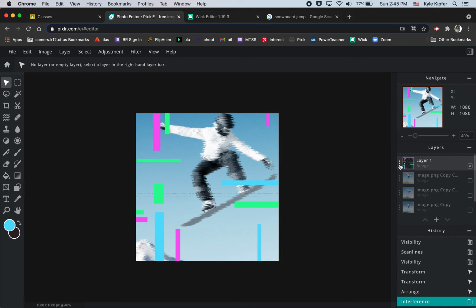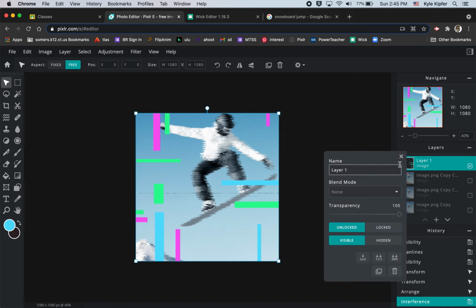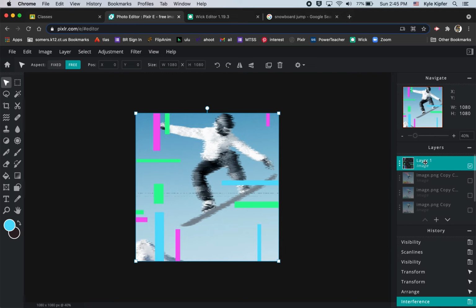And the only other thing we're going to end up doing when we get into animating this is doing some different blend modes with this top layer. And so we'll get into that part as we go into part 2 for animating this glitch effect in Wick Editor. So that's it for our work mostly in Pixlr. We'll do some saving in the next part and get it into Wick Editor to animate.